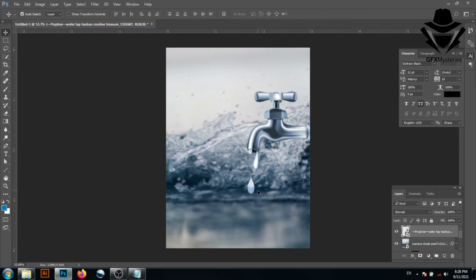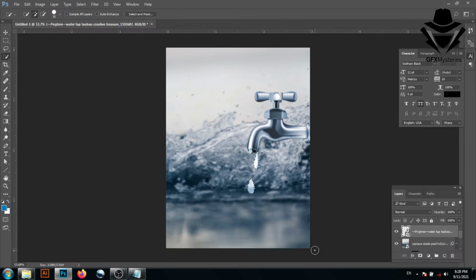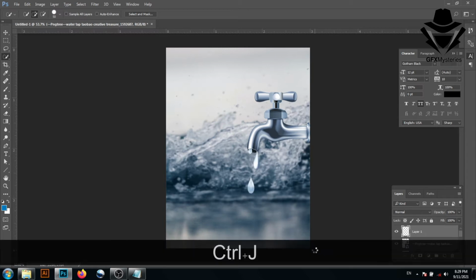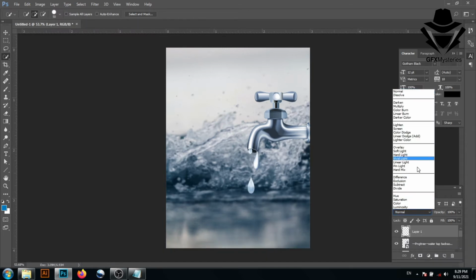Now an issue is there that these drops are too much white, so I have to address this issue, and I am selecting these drop by pressing shift. I am selecting this too. This tiny drop is also selected. Now I'll make a copy by pressing Ctrl plus J. This layer has been copied. Now I'll change this layer mode to the multiply, and I want to blend it.